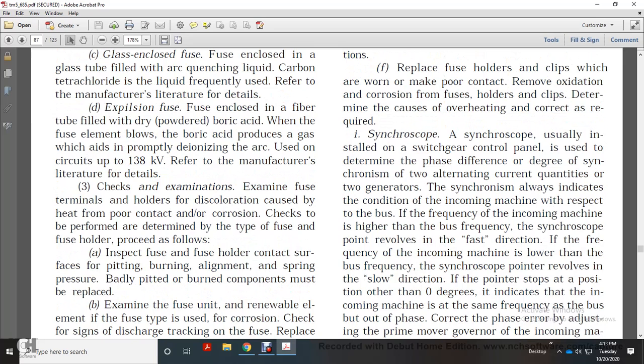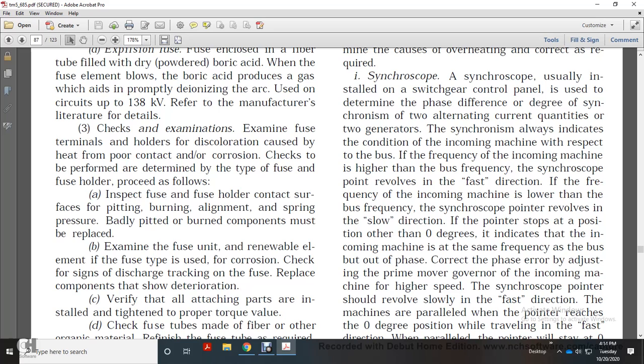The synchroscope is usually installed with switchgear or a control panel to determine the phase difference, the degree of synchronism, of two alternating current quantities, such as two generators. The synchroscope always indicates the condition of the incoming machine with respect to the bus. If the frequency of the incoming machine is higher than the bus frequency, the synchroscope pointer revolves in the fast direction. If slower than the bus frequency, the pointer revolves in the slow direction. If the pointer stops at a position other than 0 degrees, it indicates the incoming machine has the same frequency as the bus but is out of phase.